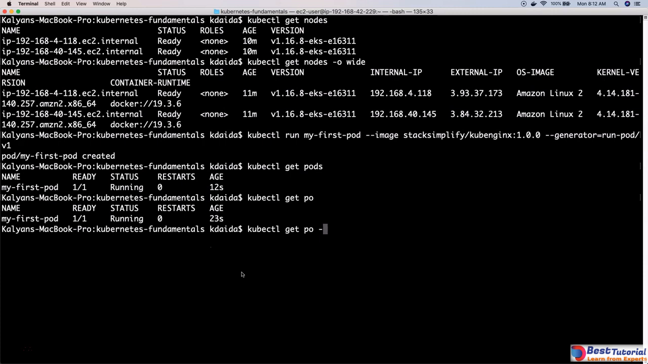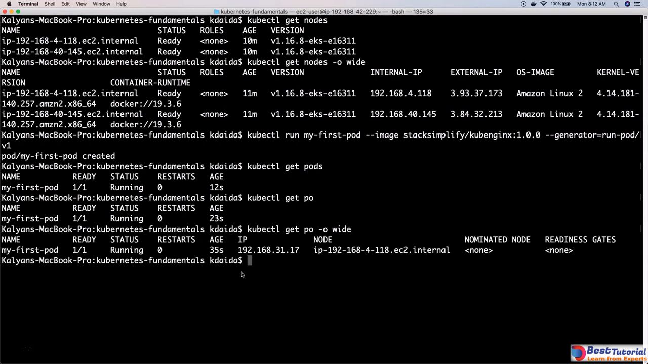If you want, you can even use the -o wide option to see more information about your pod. Earlier you saw only up to age, but now you are seeing the IP address of your pod, which is nothing but your application's IP, and on which node it is hosted, you can see that also.